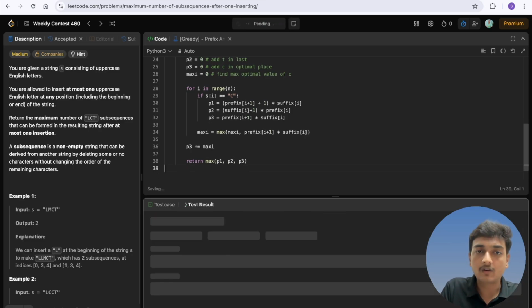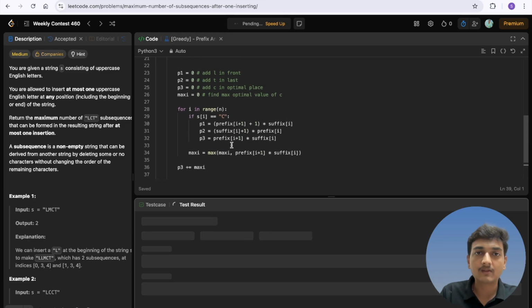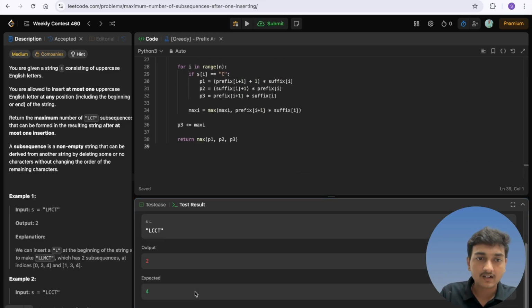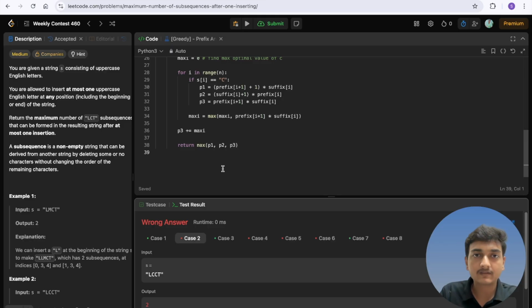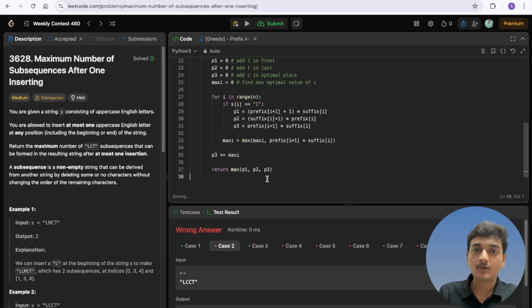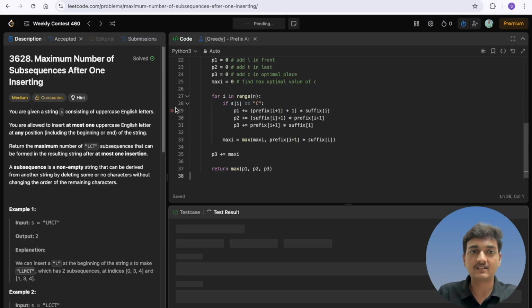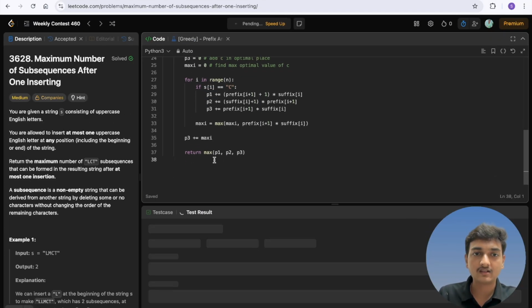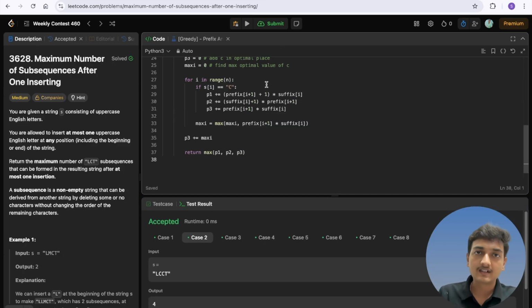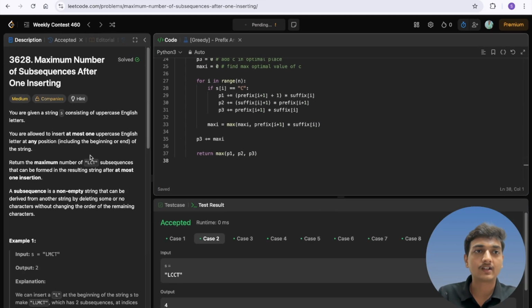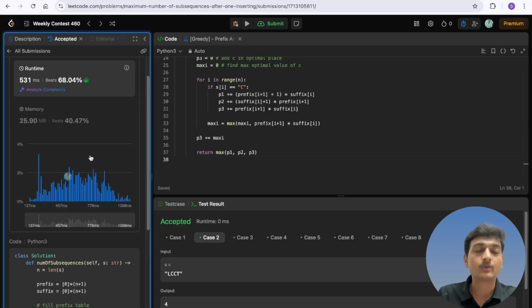Okay, I hope you got it. Let's try to run this and see whether it's working fine or not. Okay, we are getting some wrong answers. Let's check why. We made two mistakes here. First of all, this should be prefix of i plus 1, because that will be the correct index. And I forgot to add a plus here in every place. Let's try to run this again. Okay, it is working fine. Let's submit and see whether it's working fine. Okay, it is working well.